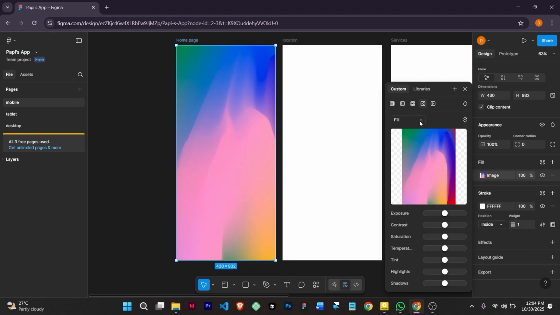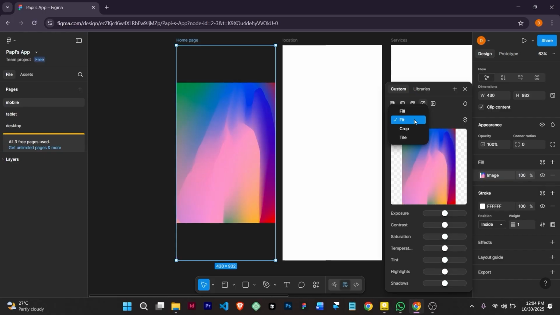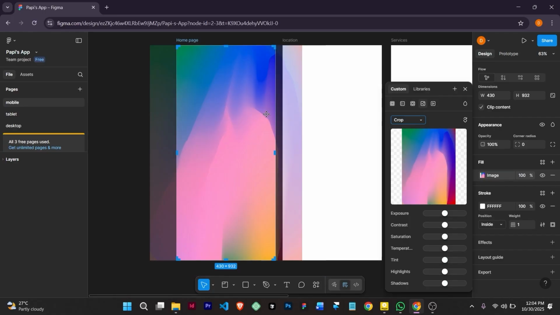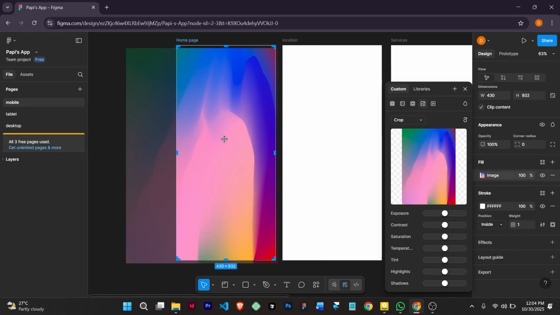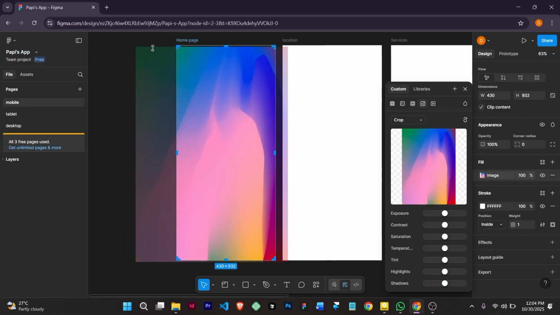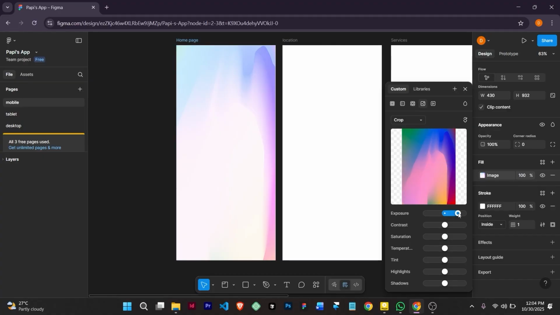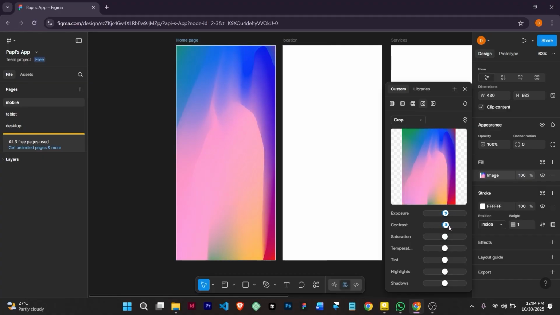With this fill image panel, you can scale it to fit, you can scale it to tile, you can scale it to crop. So I'm going to use crop so that you can place it proportionally as you want. When it's okay, you click on the canvas and you go back. You can as well adjust the exposure, contrast, saturation, and temperature.